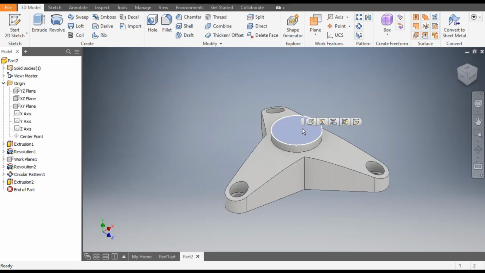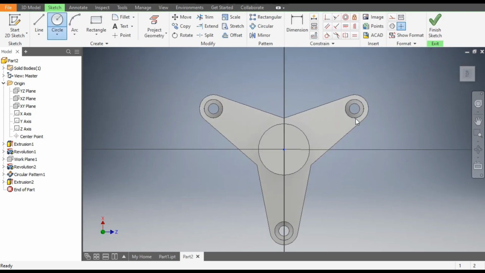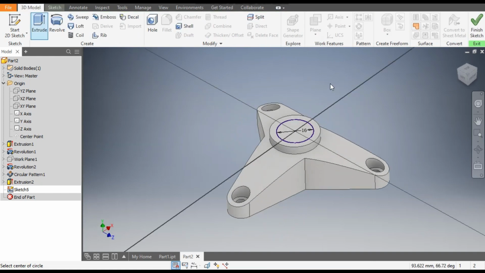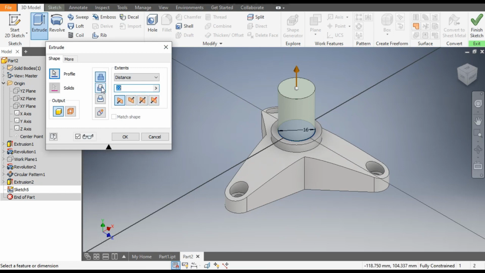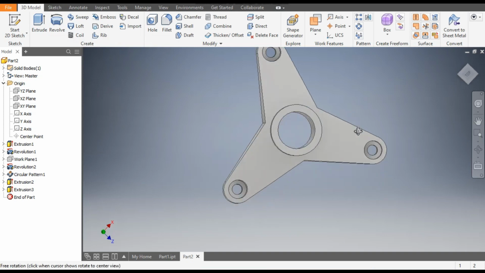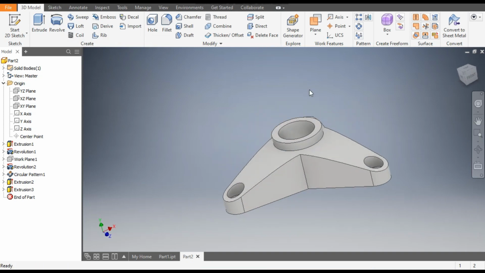Now select this top face, go to create sketch, and here take the circle command once again. From center point, make circle of 16 mm. Go to 3D model, extrude. This time we will take cut of 22 mm and okay. Okay. So this will be the profile, a through cut.